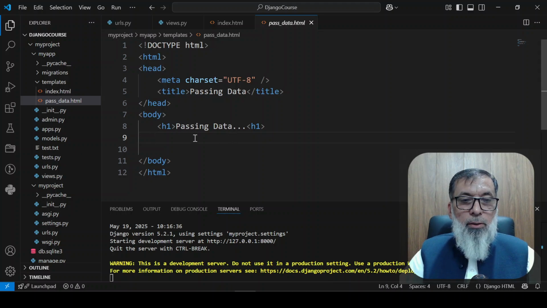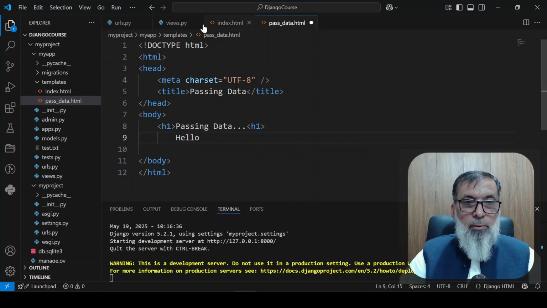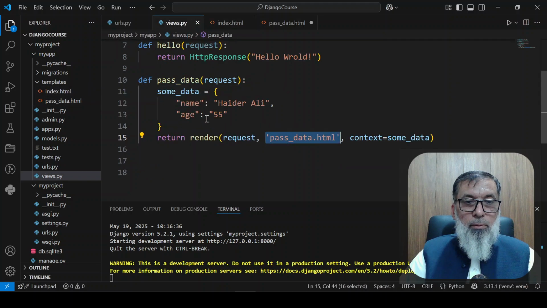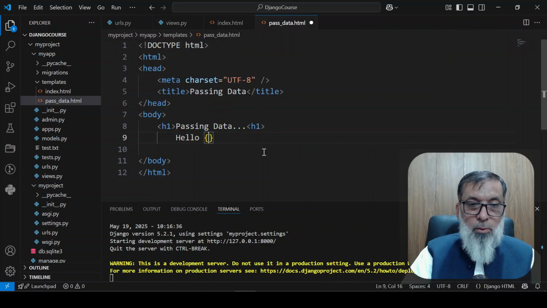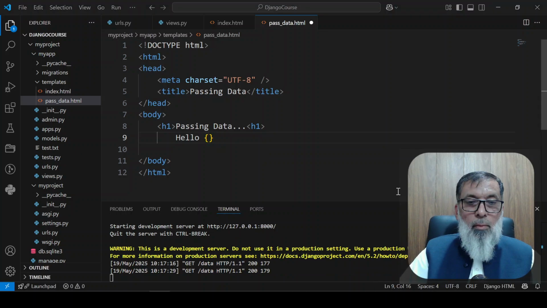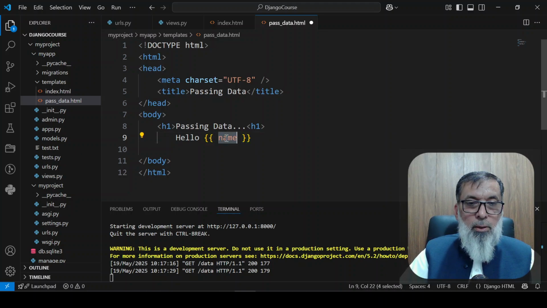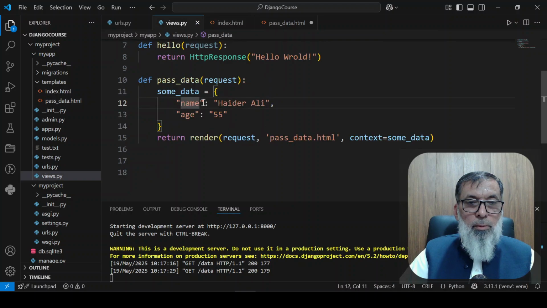Now how can I retrieve this data? I can say over here hello, and if I want to retrieve the name, I will enclose the parameter in double braces over here. Now what is this name? The name will be taken from the some data in the context. It will be taken from here. Let me check it.